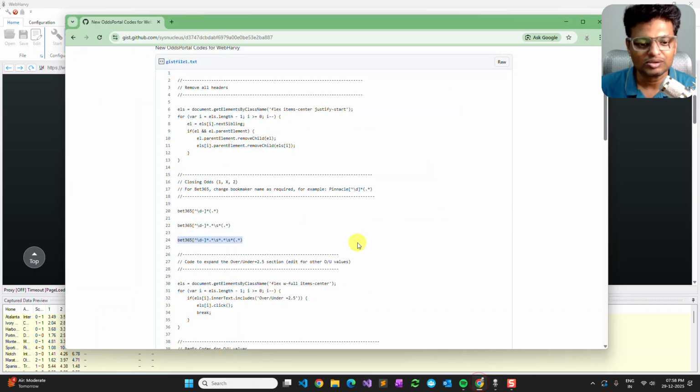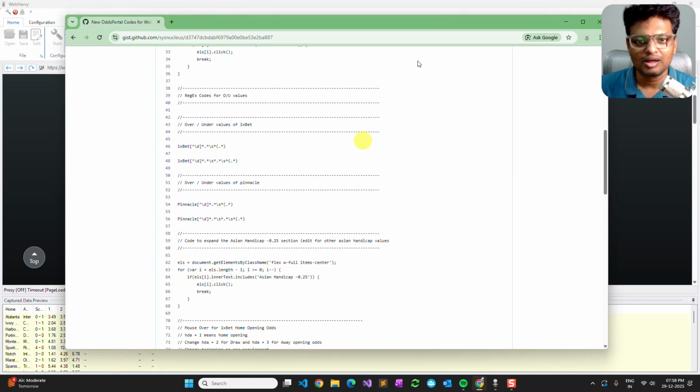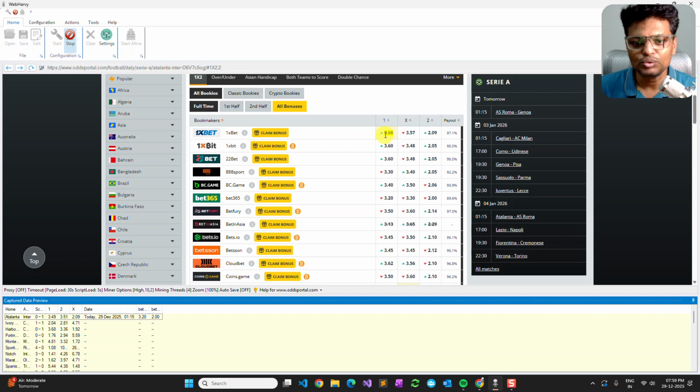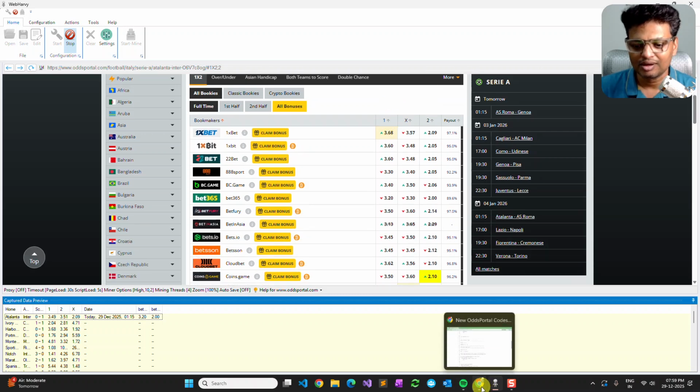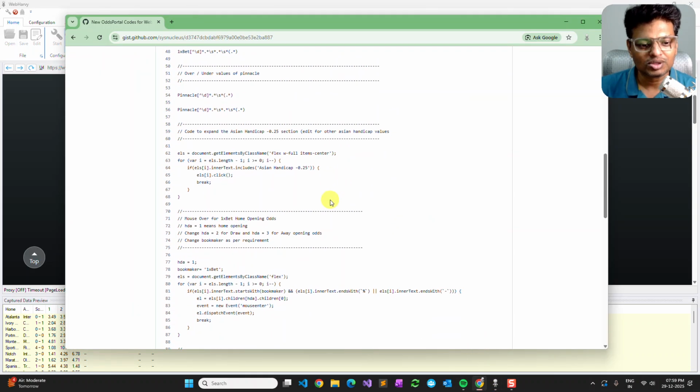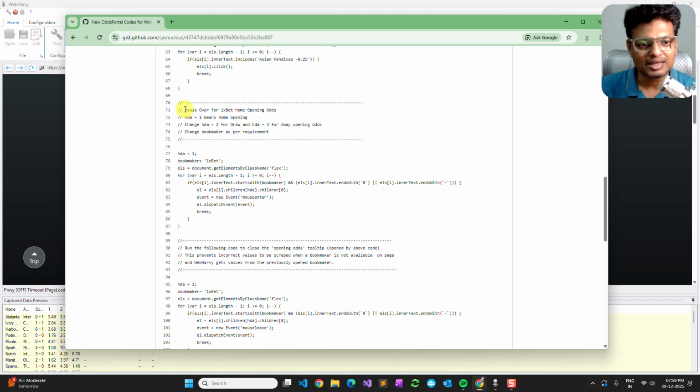Now if you hover the mouse over the odds values, the opening odds will be displayed as a pop-up. For that, scroll down the page and you can see the mouse over code for opening odds.